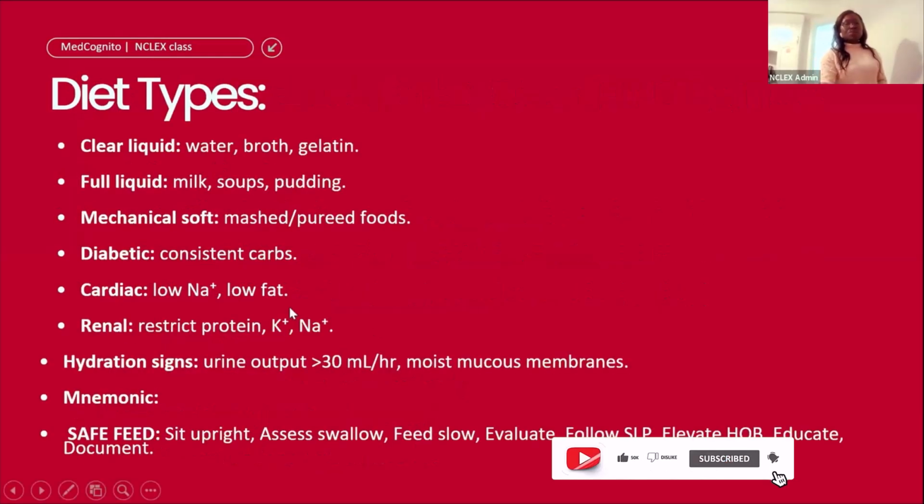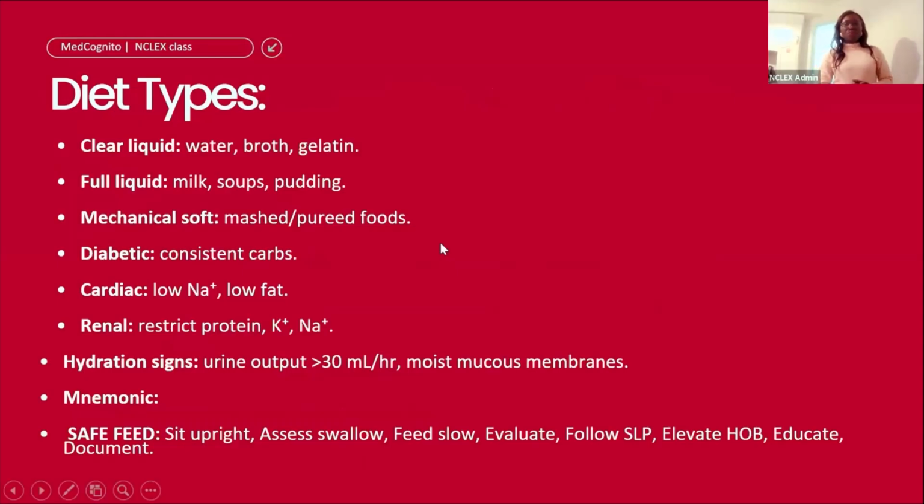So diet types. Diet, very important. So much to learn under diet. So look at clear liquid diet, full liquid, mechanical soft diet, diabetic diet, cardiac diet, renal diet. And how do you check for hydration? Urine output more than 30 ml per hour. Client should have moist mucous membrane. So you are checking the mucous membranes and then the urine output.